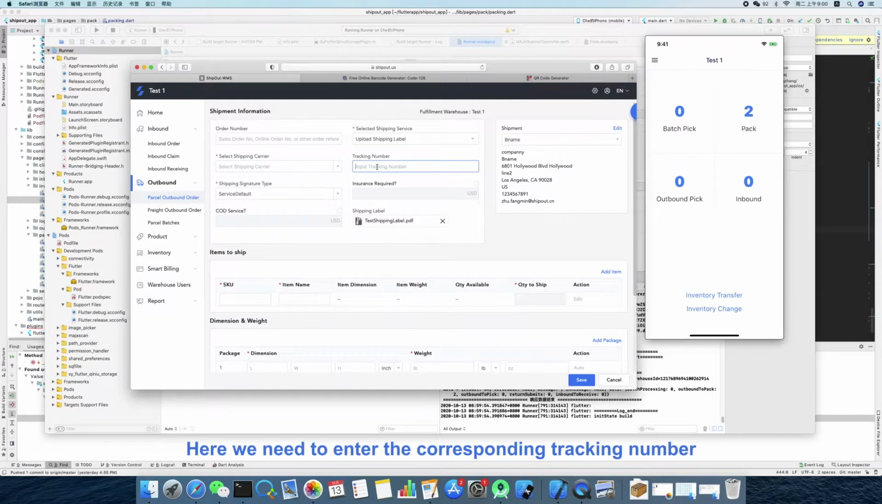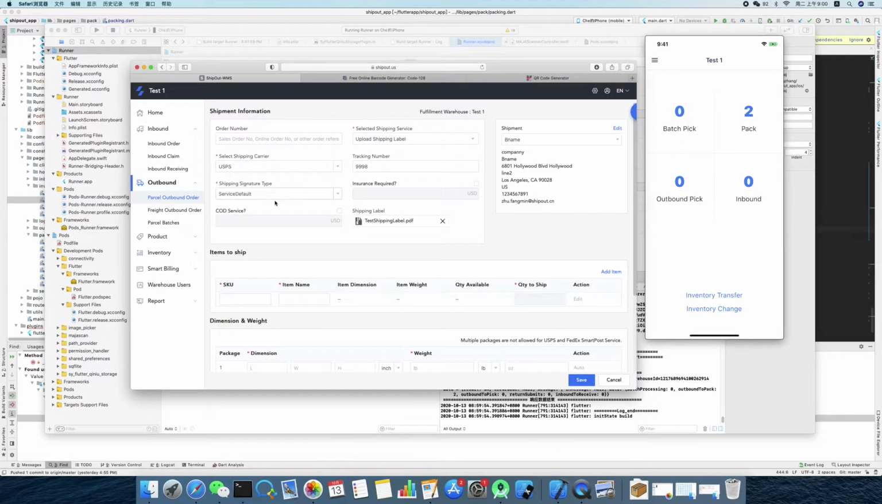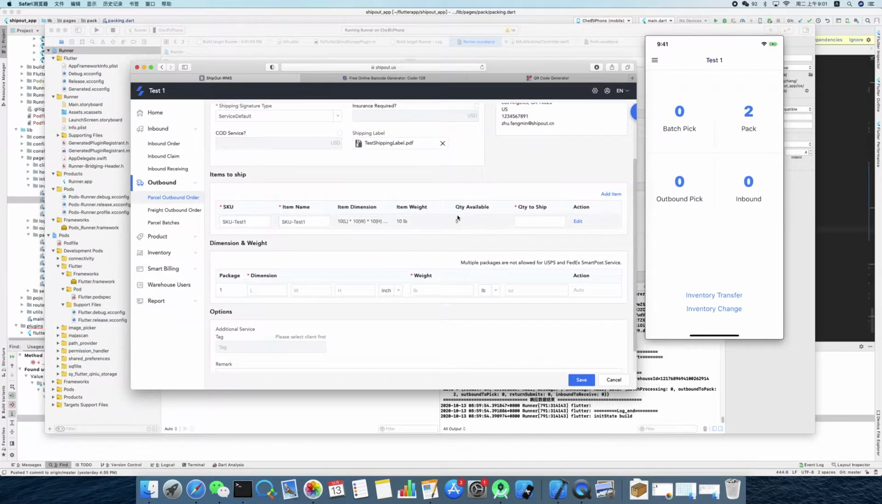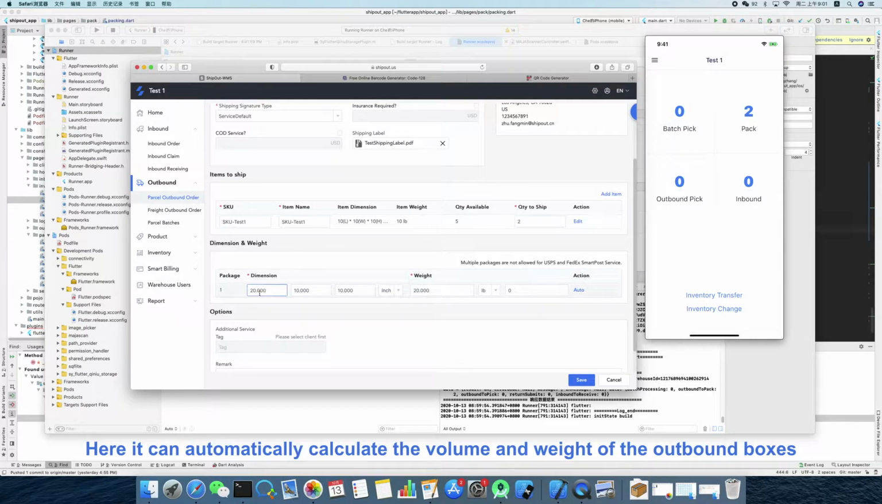Here, we need to enter the corresponding tracking number. Choose a logistics provider. Here's a hint. See the inbound products just now? Here, you can choose the quantity of the outbound. We choose 2. Here, it can automatically calculate the volume and weight of the outbound boxes.